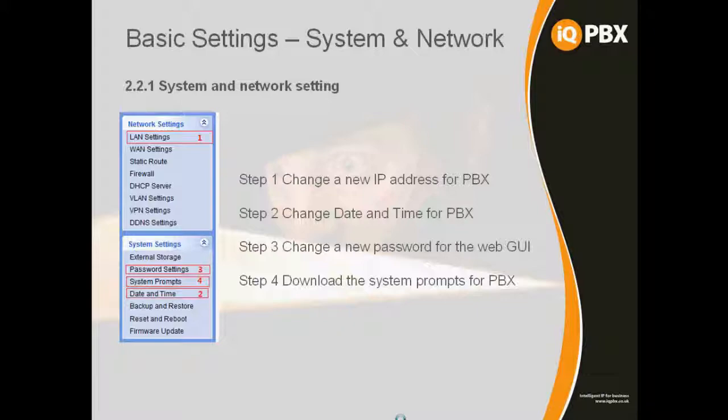And the fourth thing, strangely enough, is system prompts. So any prompts that you have, whether they be music on hold that the customer's given you, they want to use these professional recordings, providing they're in a certain format, which we'll come to a little later, we can upload them into the system.